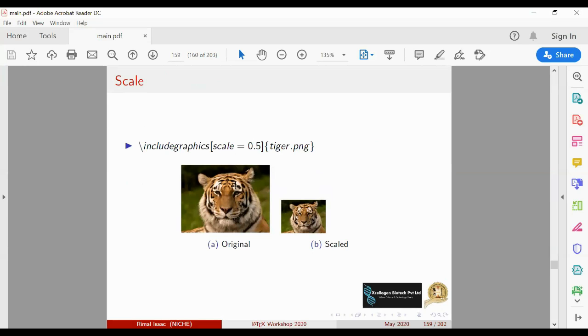I think I have answered one question. Next, you can also have scale equal to 1, 2, 3, 4, 5 or 0.1. The default is scale equal to 1, which means you will have the original image. If you put 2, it will increase the size by a factor of 2. If you put 0.5, it will create a smaller image.